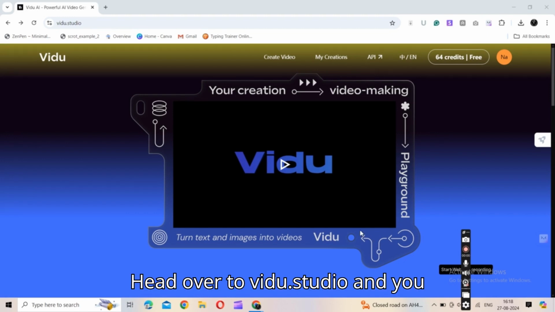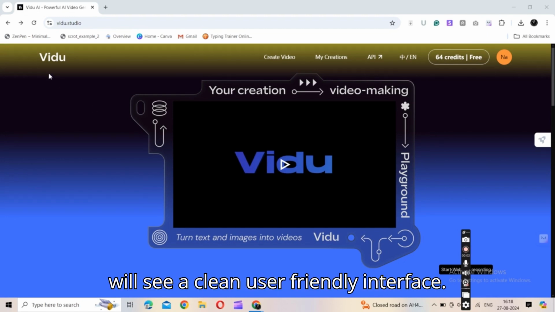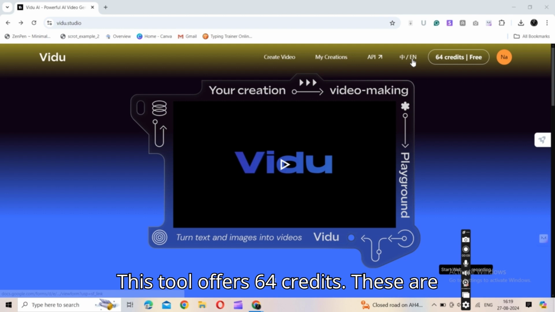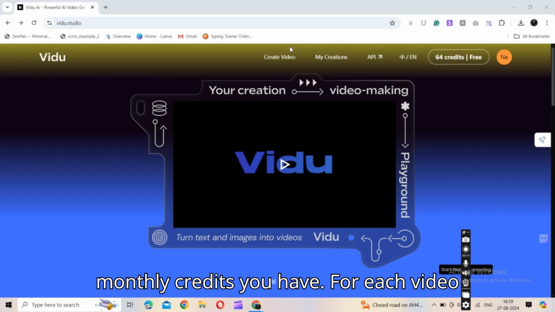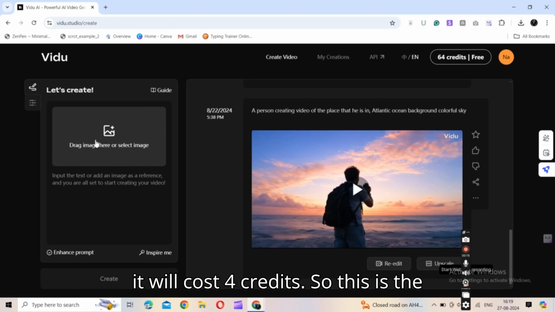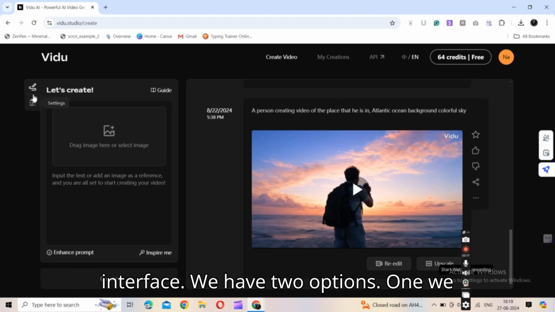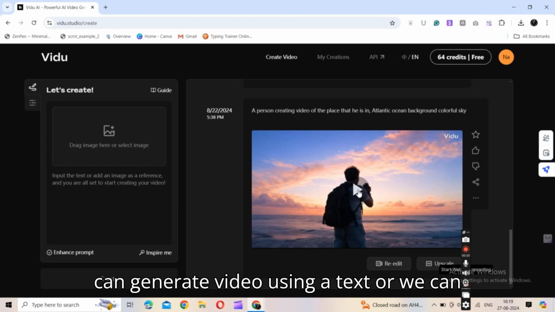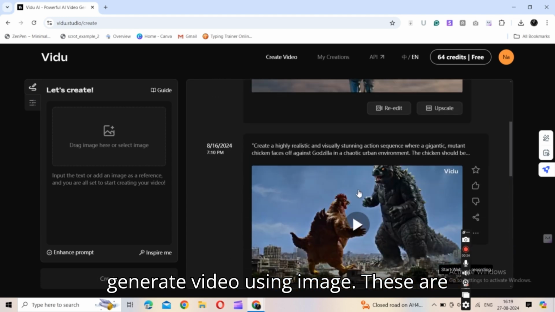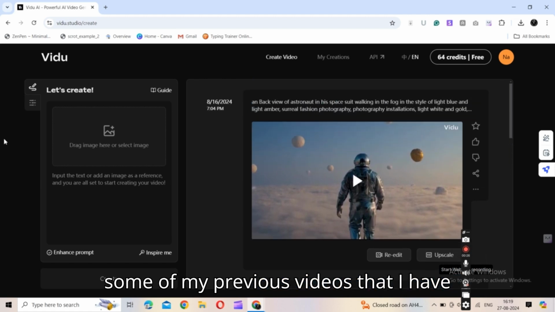Head over to Vidu.studio and you will see a clean user-friendly interface. This tool offers 64 credits. These are monthly credits you have. For each video it will cost 4 credits. So this is the interface. We have two options. One, we can generate video using a text, or we can generate video using image. These are some of my previous videos that I have generated.